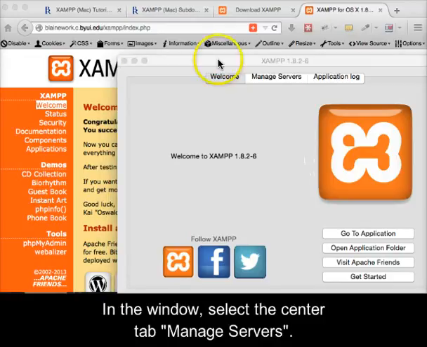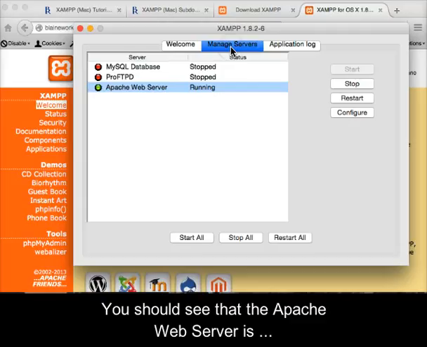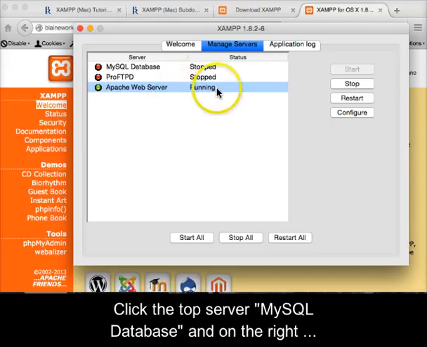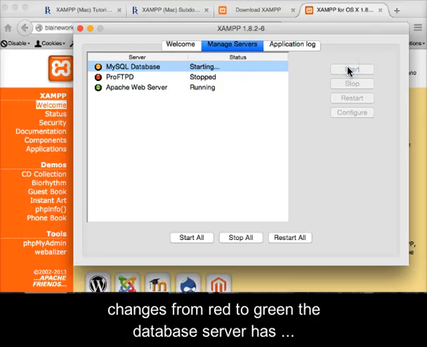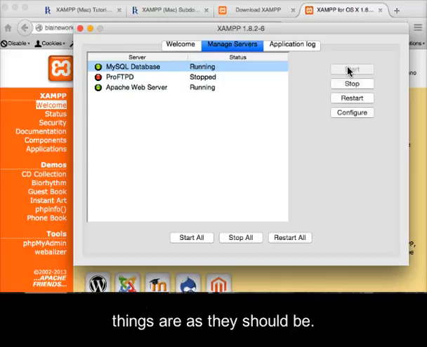In the window, select the center tab labeled Manage Servers. You should see that the Apache web server is already running. The green light is on. Click the top server, MySQL Database, and on the right, click the Start button. If the light for that server changes from red to green, the database server has successfully started. If both servers are started, things are as they should be.